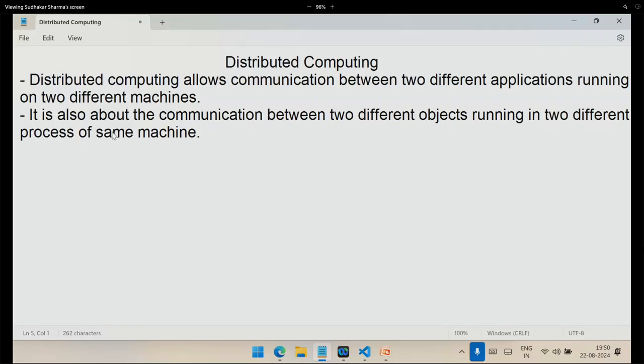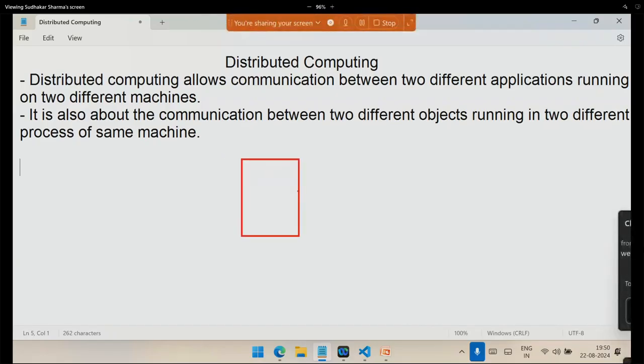So that is the concept of distributed computing. I will tell you a simple concept about this. Let me explain here. Suppose we have a server, and on the server we have a Netflix app, and on my device I want to watch it. Then how do I watch Netflix on my device?